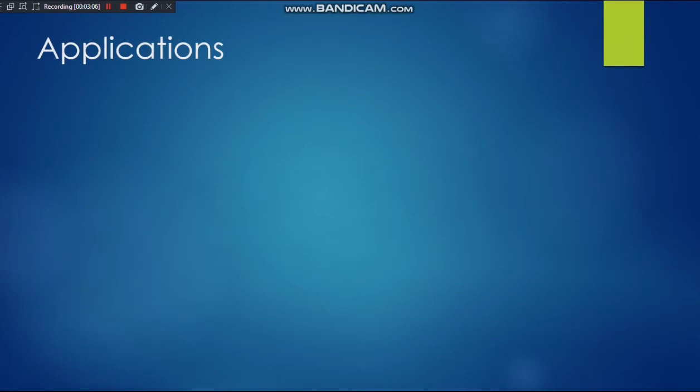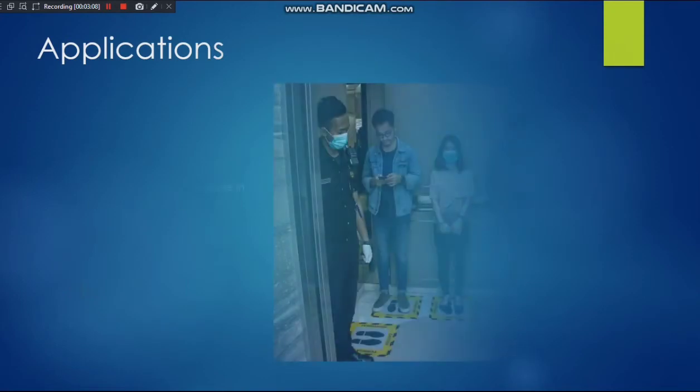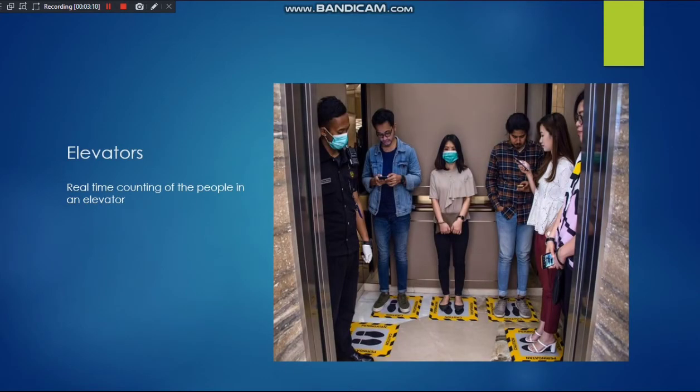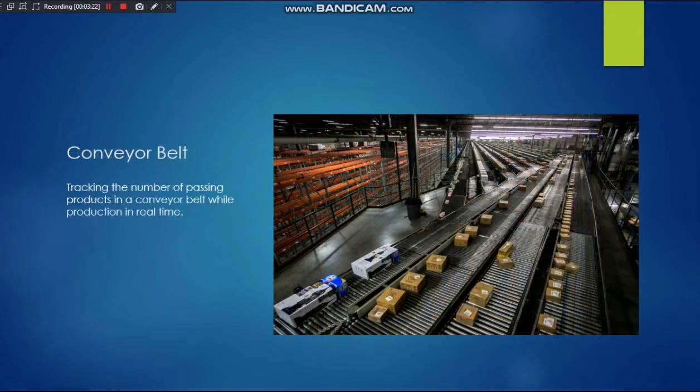Let's talk about the applications of the project. A 2-digit or 3-digit or anything up or down counter, an object counter, can be used for real-time counting of the people in an elevator. It can be applied for a conveyor belt too. It can track the number of passing products in a conveyor belt while production in real time.